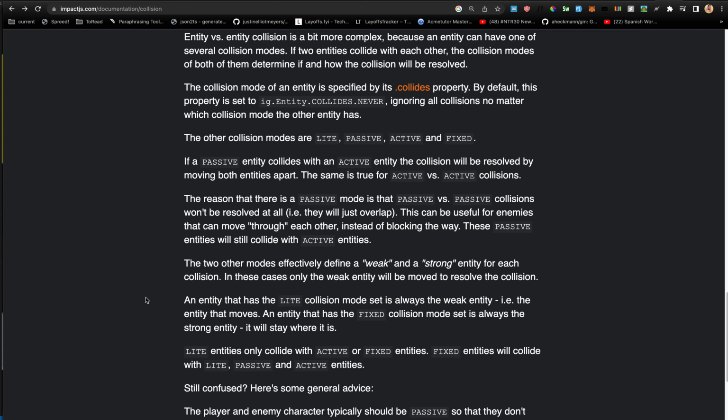So basically, if two entities collide and one is light, one is fixed, the light one moves, the fixed one stays, right? Light entities only collide with active or fixed entities. Fixed entities will collide with light, passive, and active entities. So light entities cannot really collide with passive entities, is what this is basically saying.